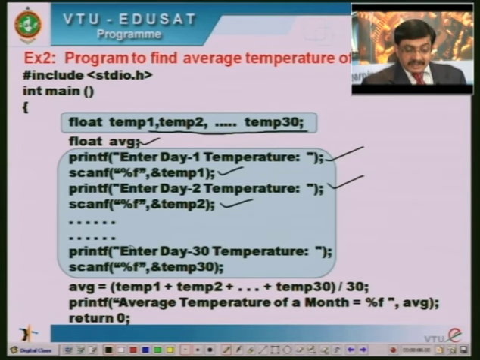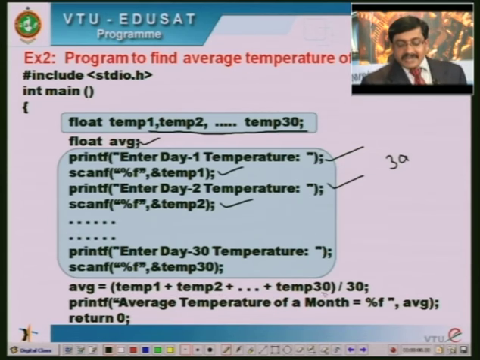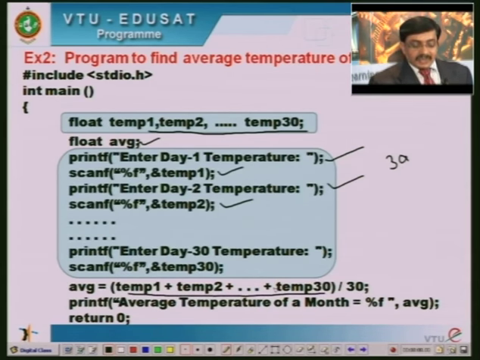So here we have to notice that 30 times we will be using the printf statement, and 30 times we will be using the scanf statement as well. And finally, we have to make an equation wherein temp1 will be added, temp2 will be added, temp3 will be added up to temp30. All the 30 different values will be added, and the summation is divided by 30 to get the average.